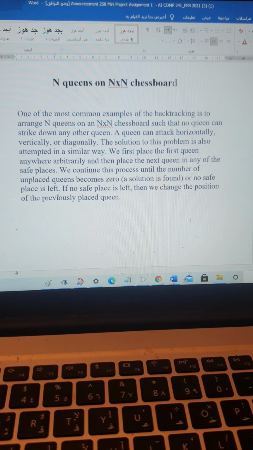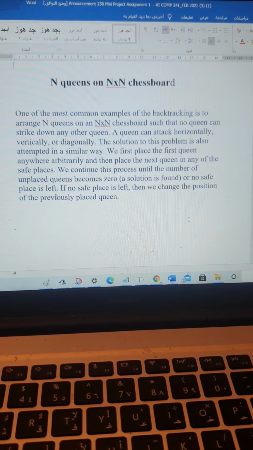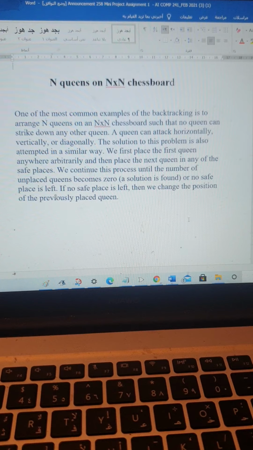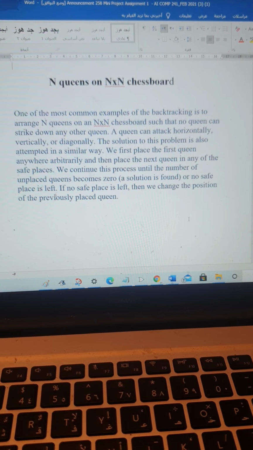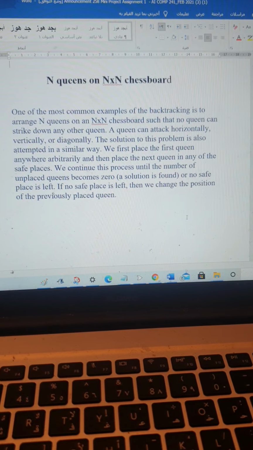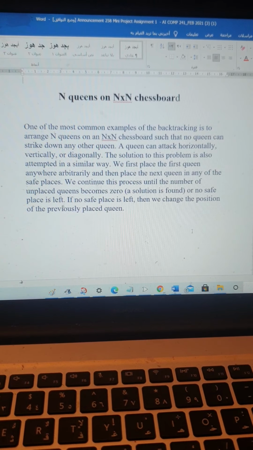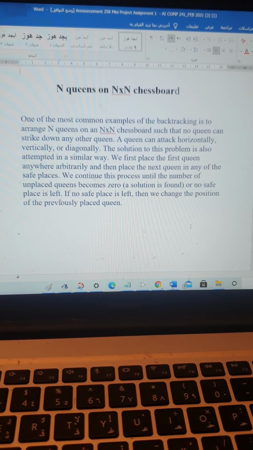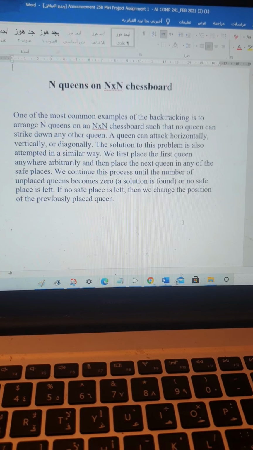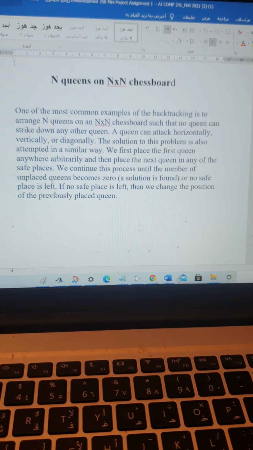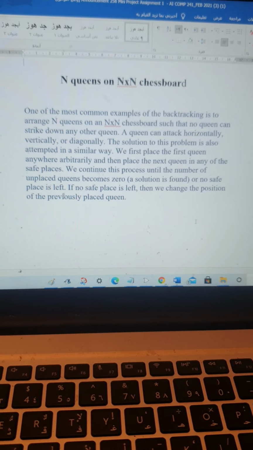The solution to this problem is also attempted in a similar way. We first place the first queen anywhere arbitrarily and then place the next queen in any of the safe places. We continue this process until the number of unplaced queens becomes zero, and a solution is found, or no safe places are left. If no safe places are left, then we change the position of the previously placed queen.